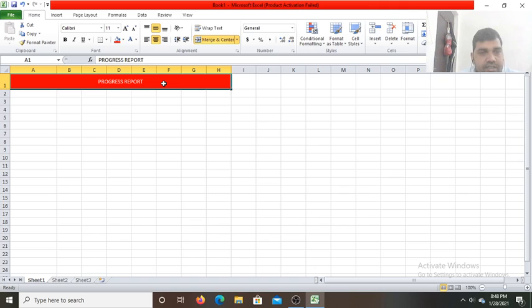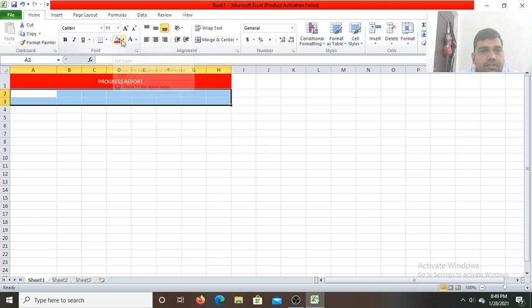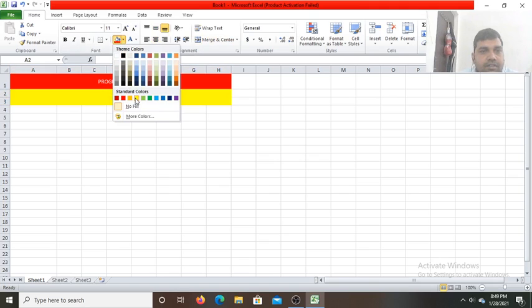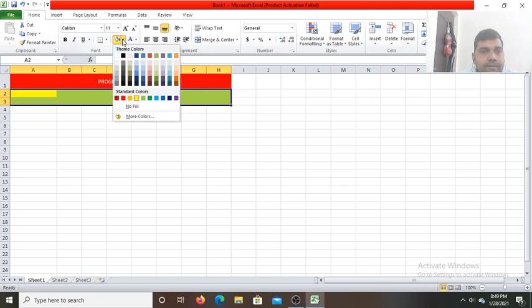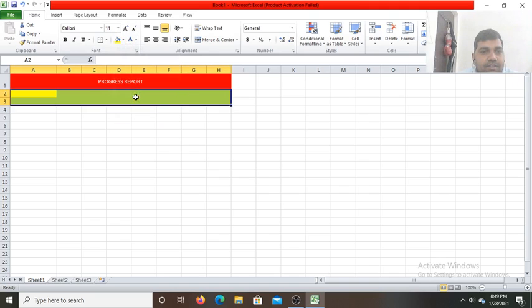So this is the progress report, and after that for the other one, we select it and fill it with some other color, some yellow color. Okay, like this. Two colors are selected. Now see this is the green color, yellow color.